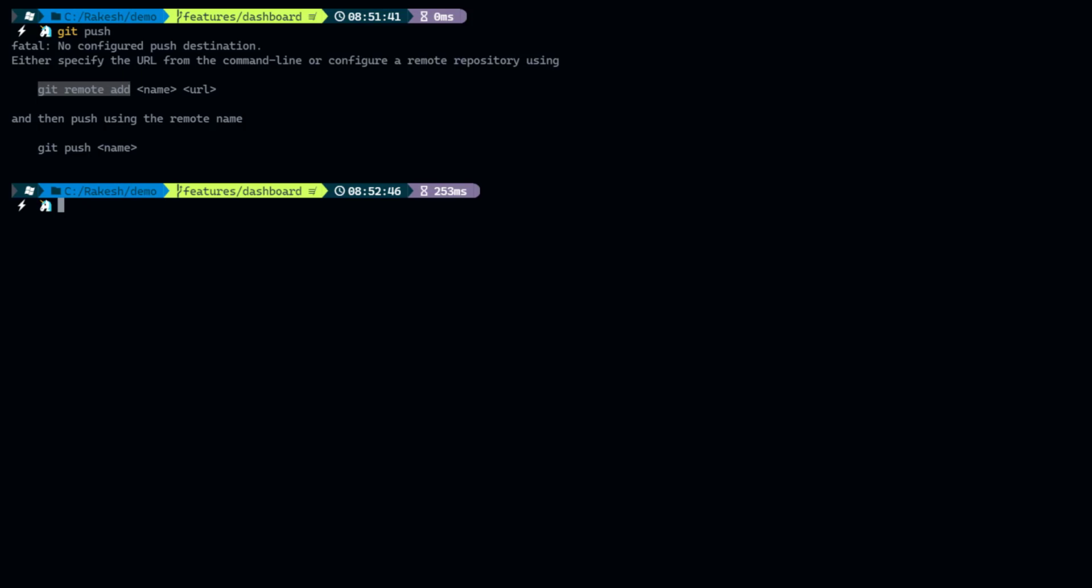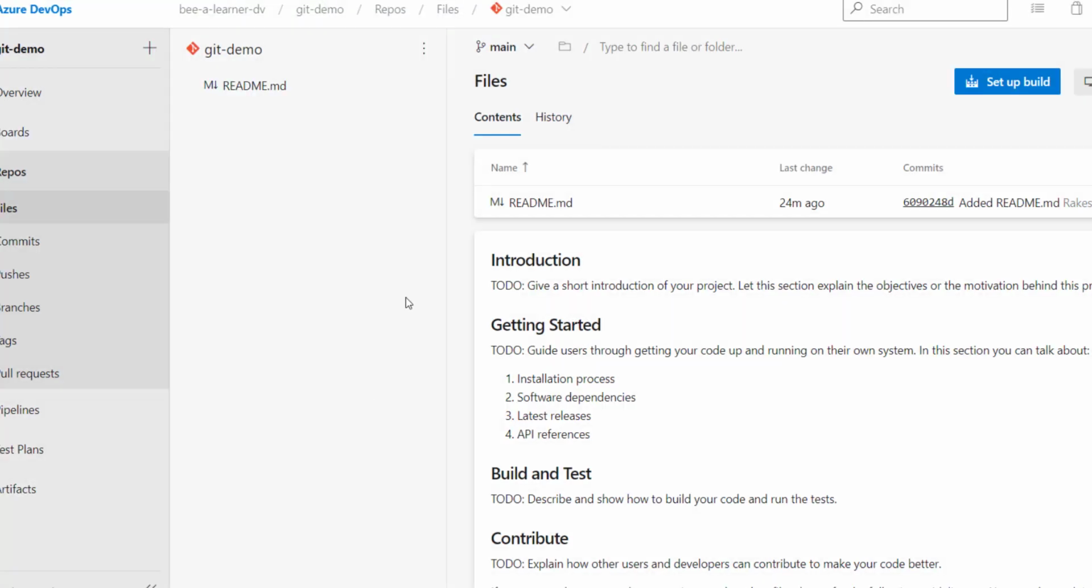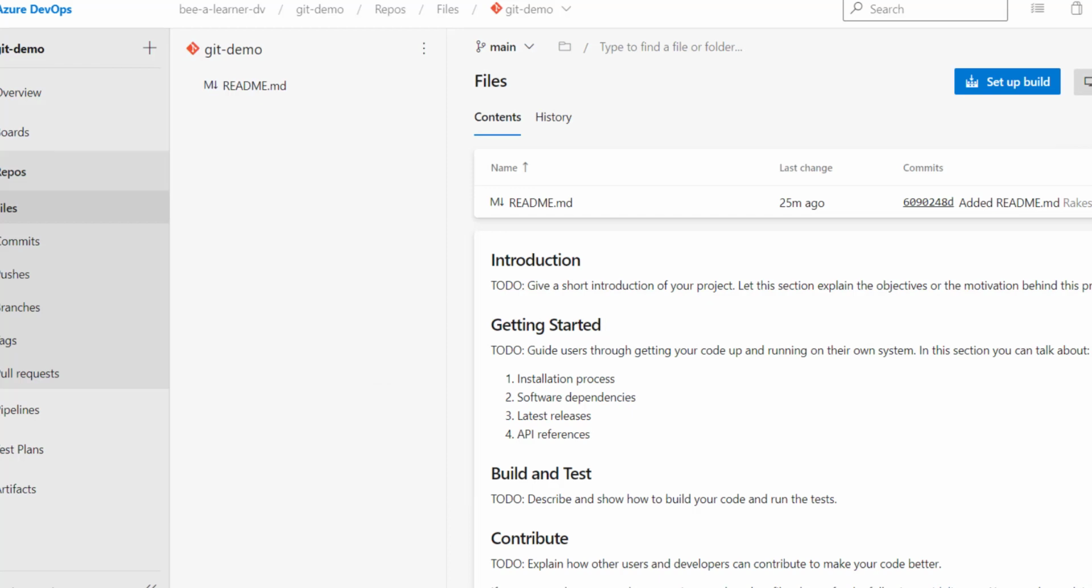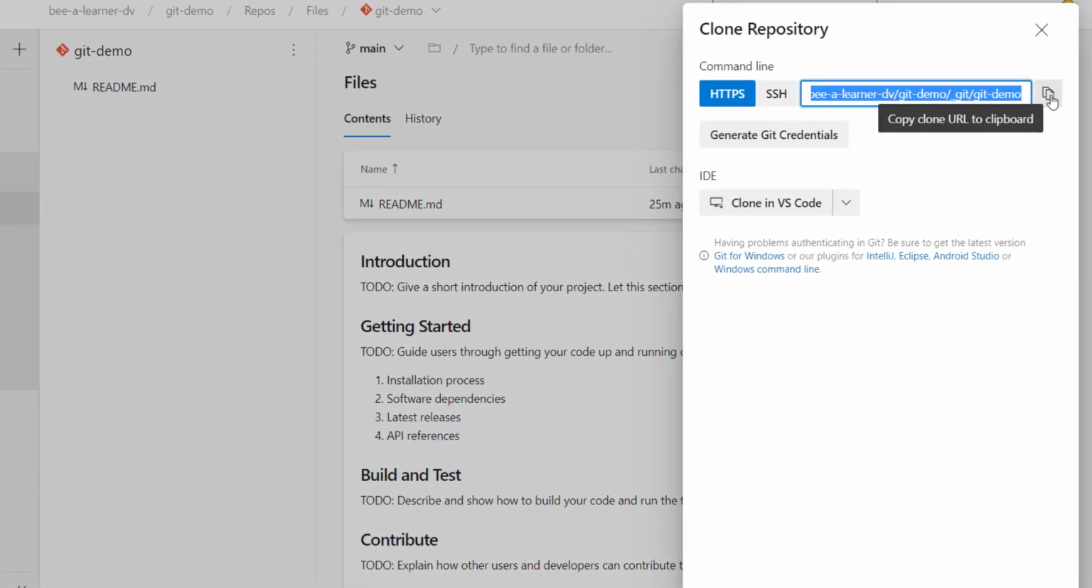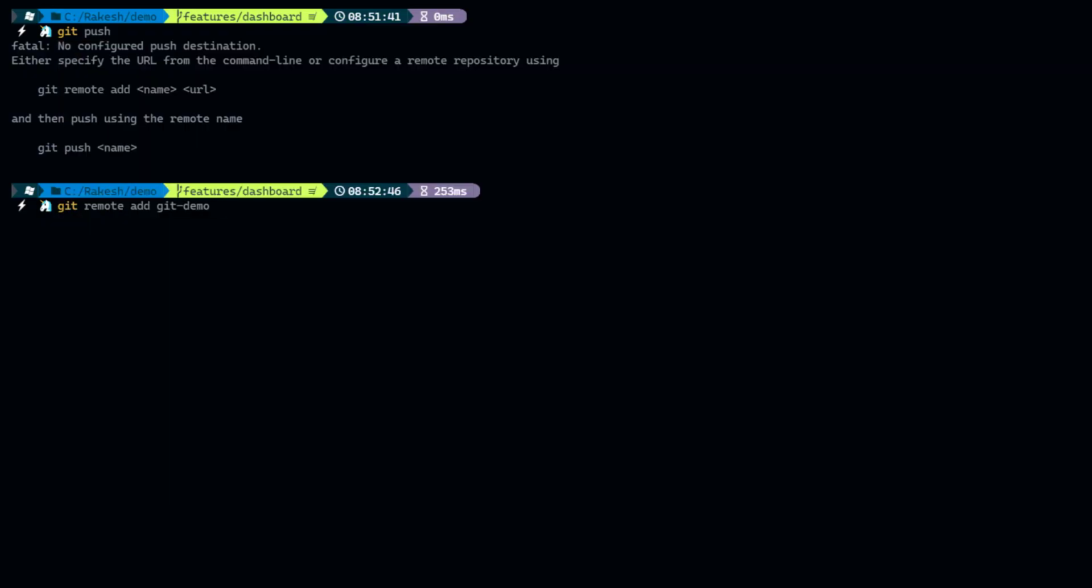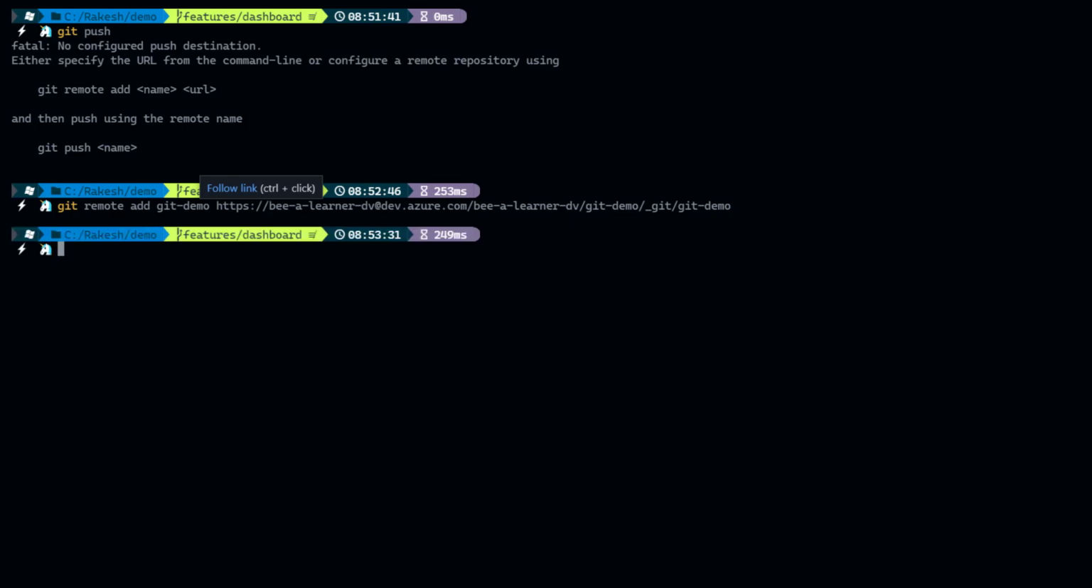So I can simply run the git remote add command, and you can provide the name of your remote repository. In this case, the name is, let's say, git demo. So that's the name, and next it is asking for the URL. So I'll copy this particular URL with the HTTPS authentication mechanism, and as I've copied the HTTPS one, the URL contains HTTPS. Now if I press enter, that should add a remote repository here.